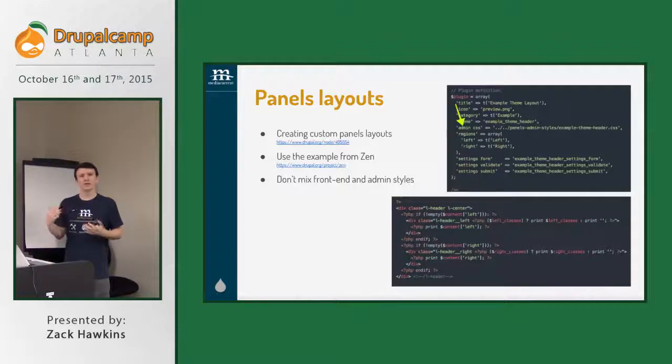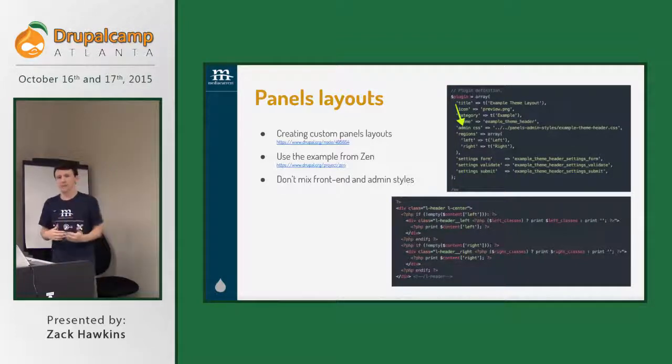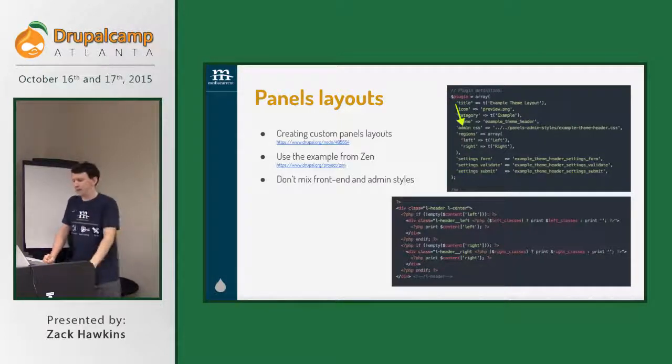I need a different CSS file that has that panels layout in it. So all of a sudden the cache is busted. Now I have to download another one, which is like 85 to 95% the same file, but with this different panels layout. So bad news. Don't do that.